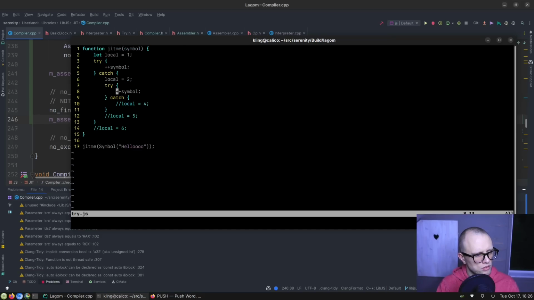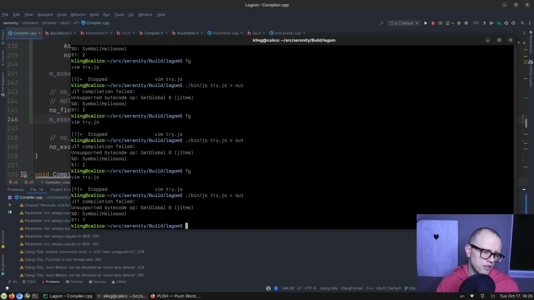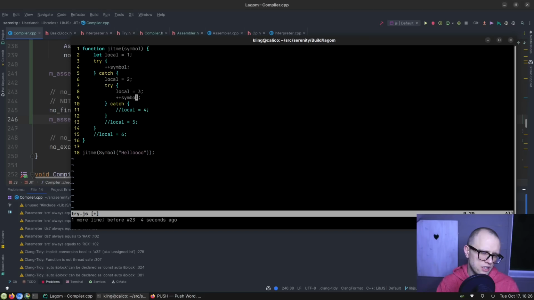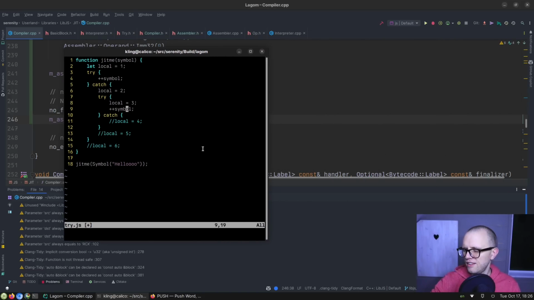Local 2, 2. Do we ever get there? No, we don't. Then I guess we're not getting here either. Not quite there yet. Okay, so it's getting a little messy. Let's just tidy up a little bit so we can see what we're doing.